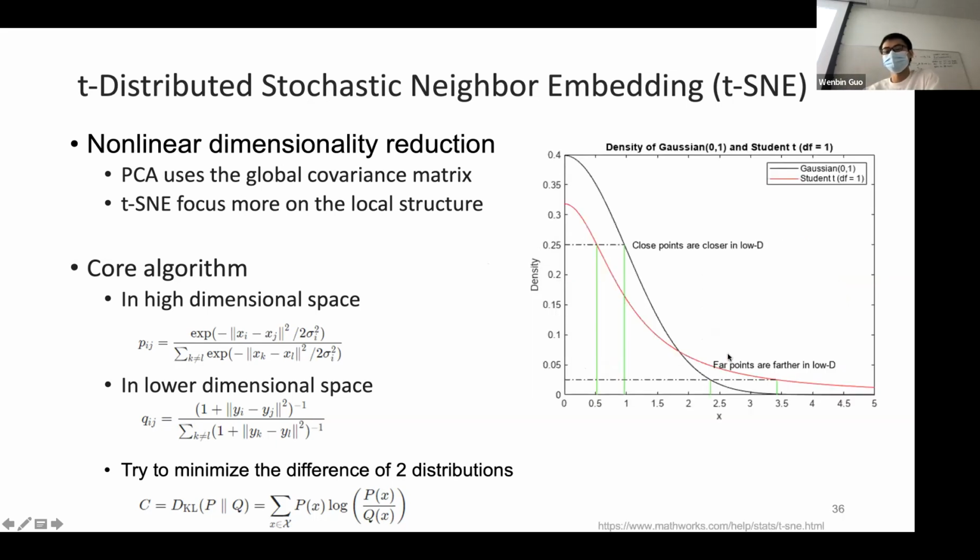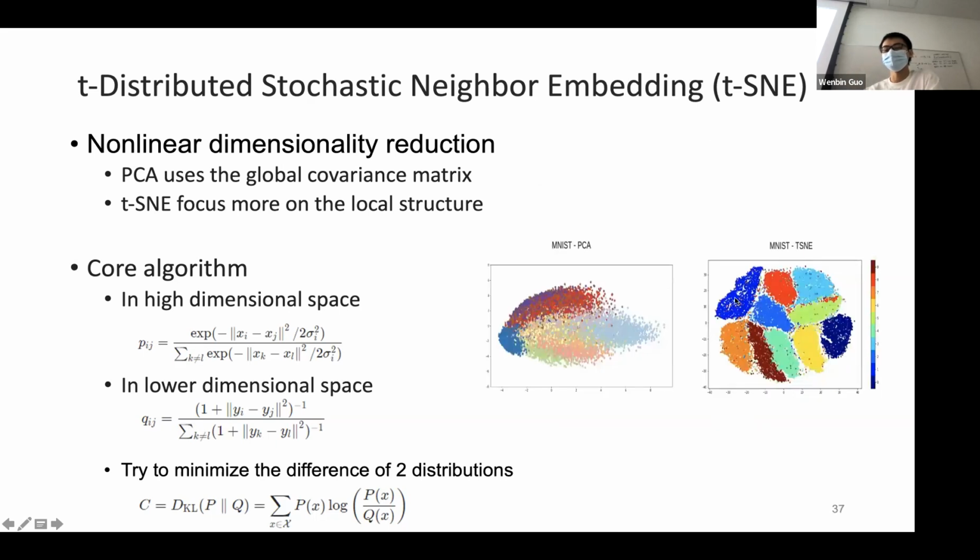digits. This is purely based on this change, when we change from the Gaussian distribution, which is the underlying assumption of PCA, to the t distribution. Those will focus more on the local structures, so this is why this pattern is more clear.